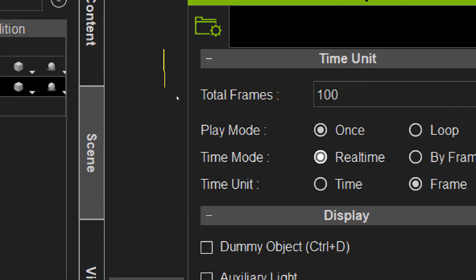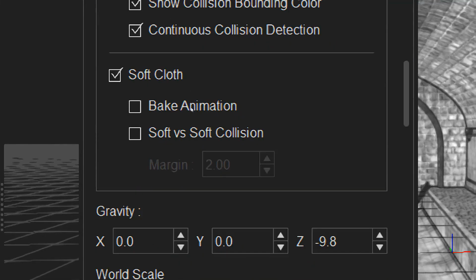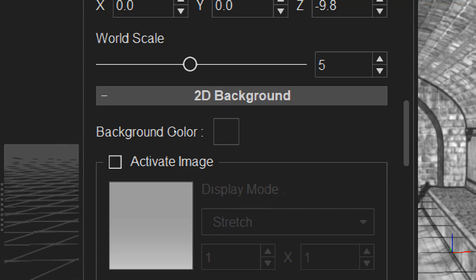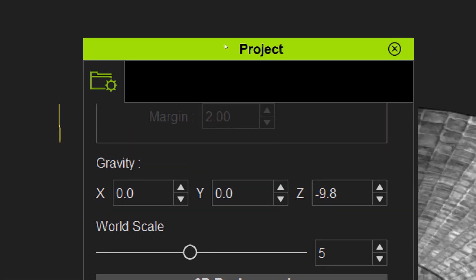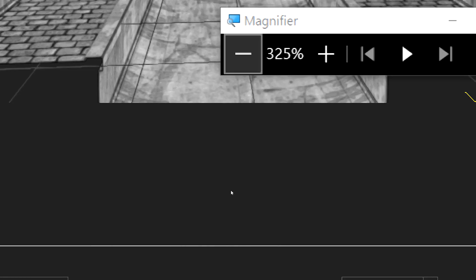And make sure once again that you go down and you find the background color, and make sure that activate image is not checked. It's got to be unchecked so that you have a transparent background, okay?